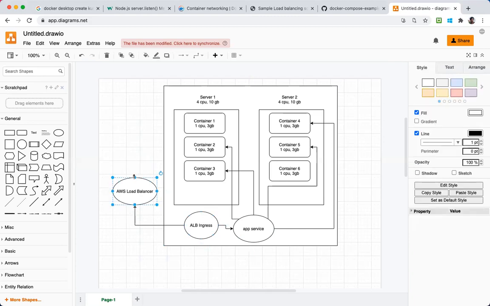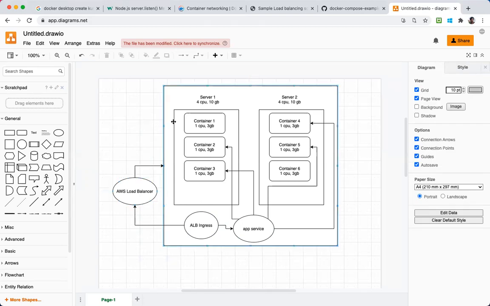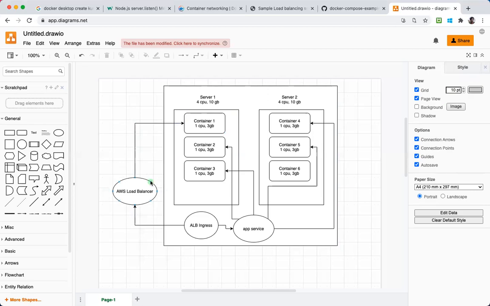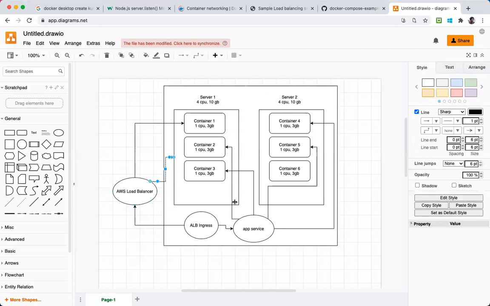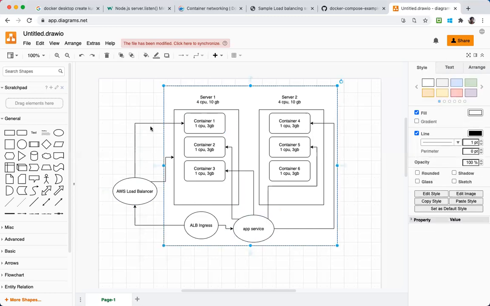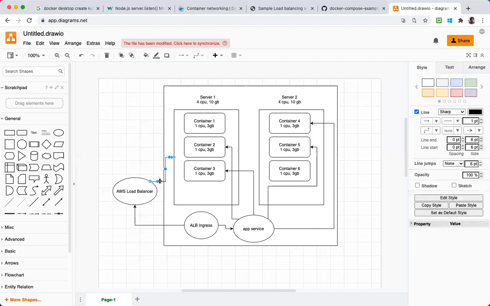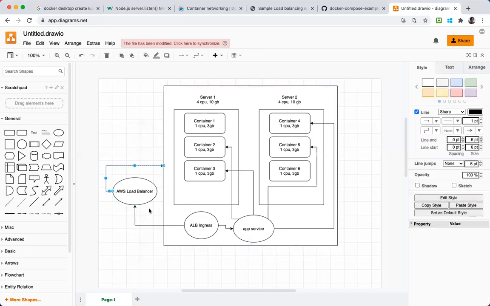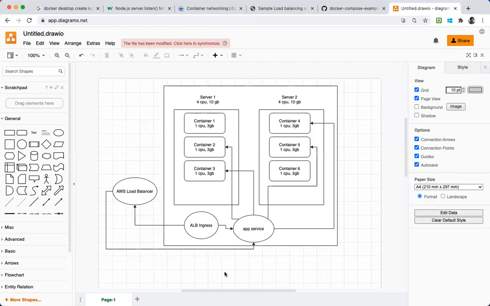That load balancer will point to all these containers. You don't have to have all this, no app service. Basically, the load balancer will connect to this service. It will be like this.